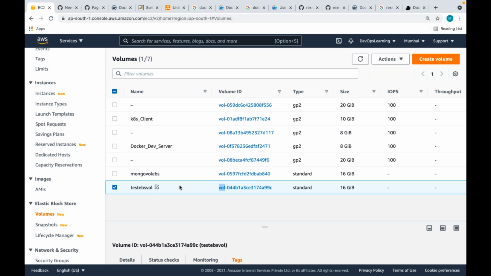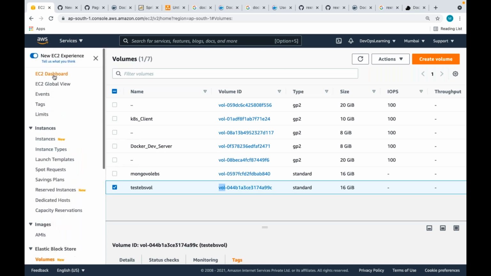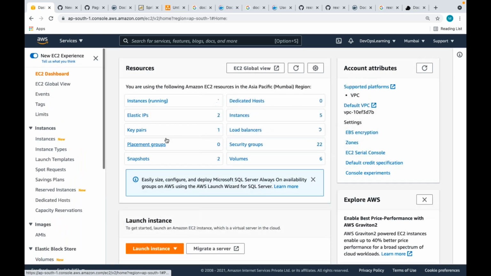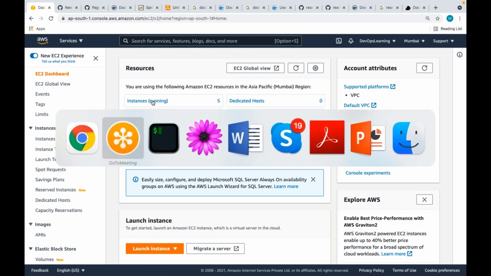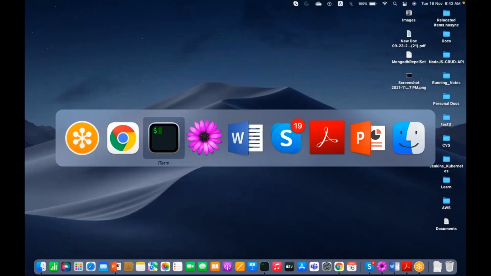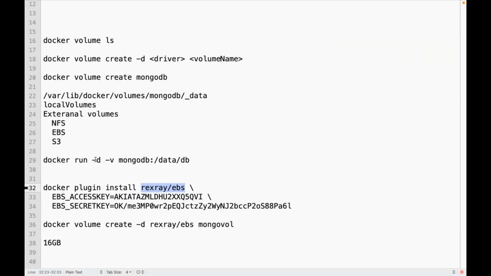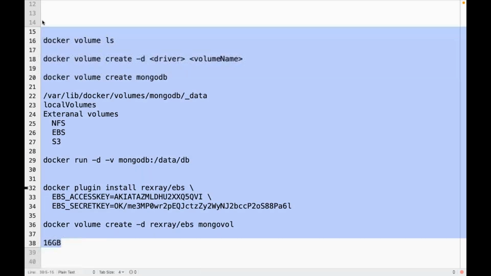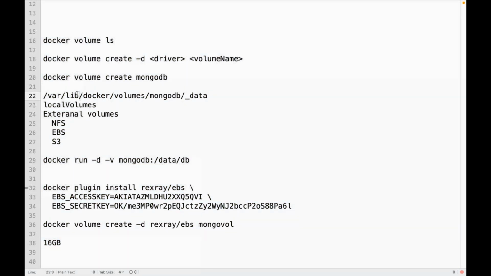Now, this is an EBS volume. Like this, you can install whatever drivers you want and use the respective volumes. Volumes are very, very important. Is everyone clear, guys? What is a volume? Why are we using volumes in containers? Or do you still have any doubts?